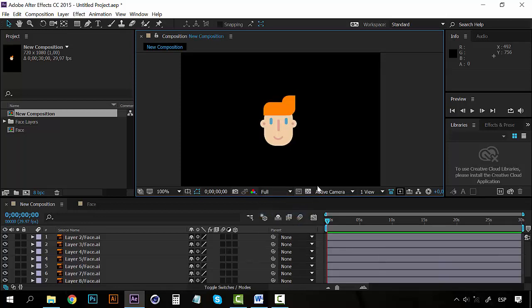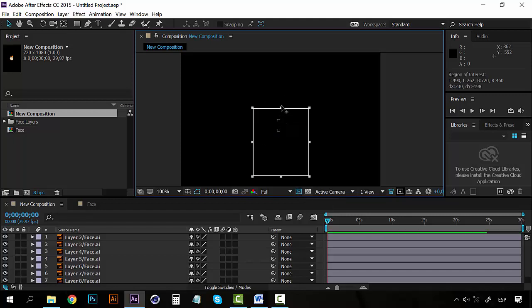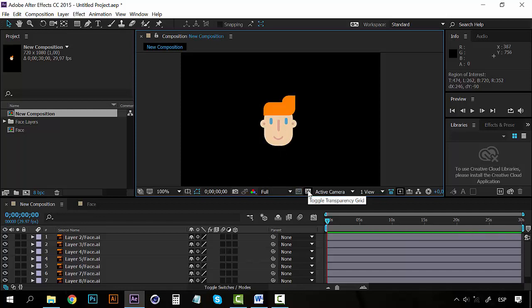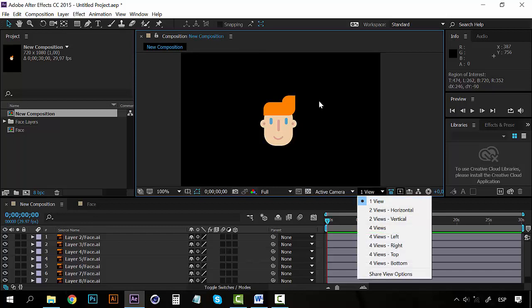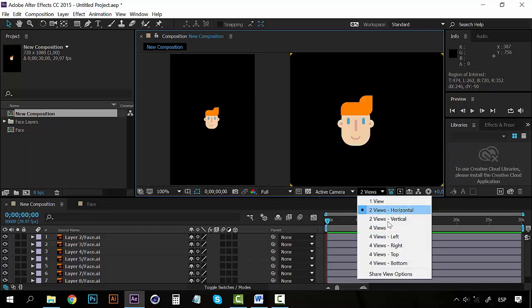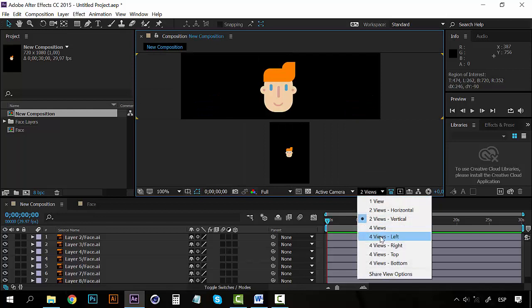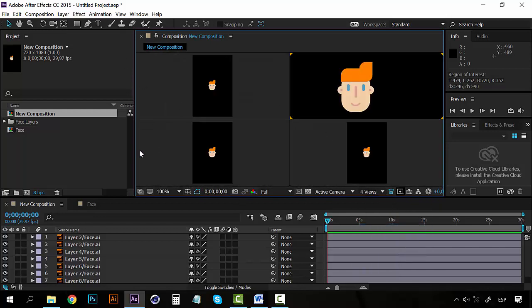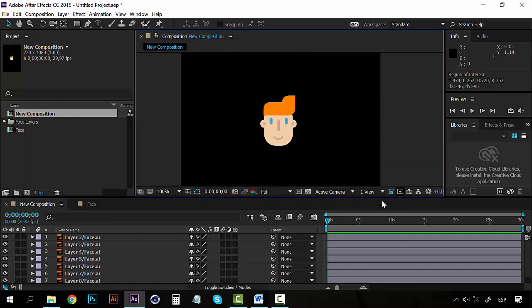You also have the region of interest, where you can select any part of the composition that you want to focus on. You have the transparency grid. You can change the views to 2 views, horizontal or vertical, or even 4 views. This works really nice when we're working with 3D layers, but that we will get to later.